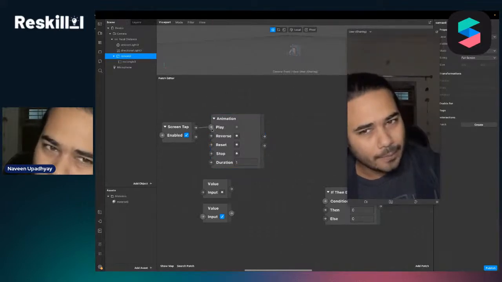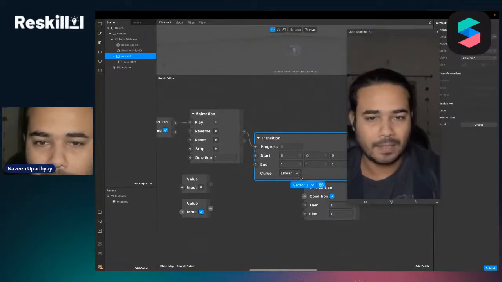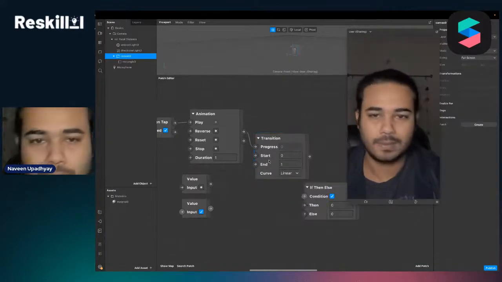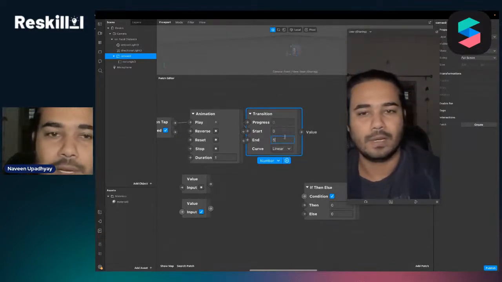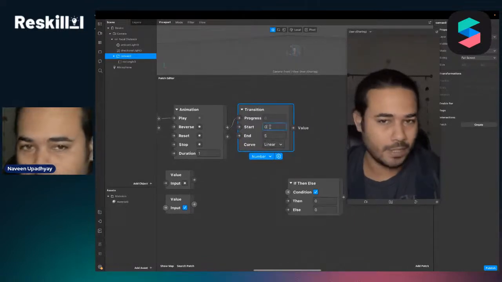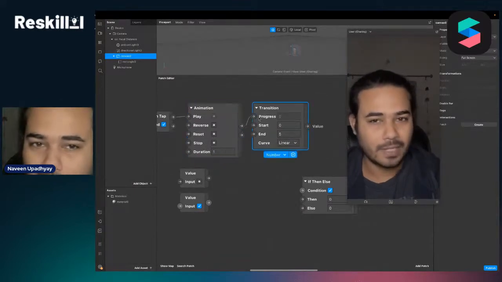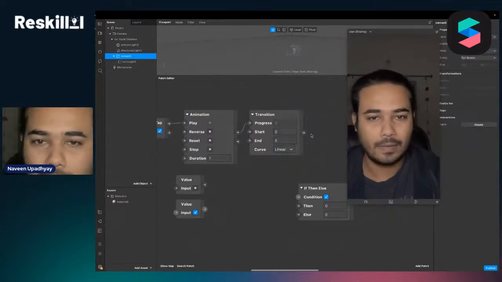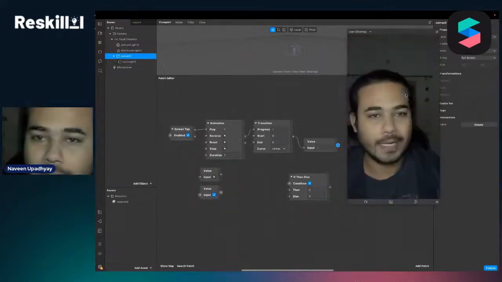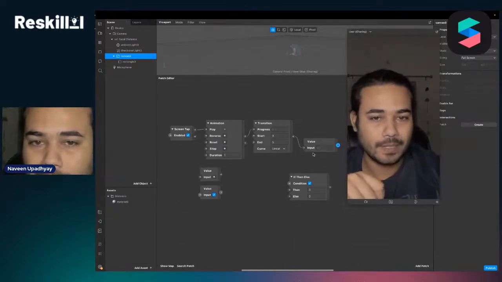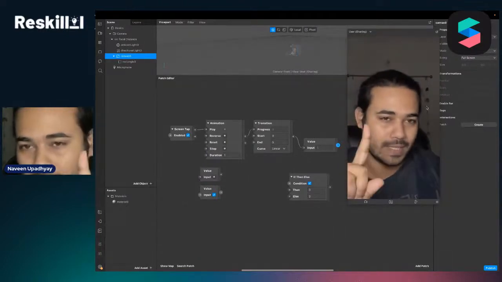So whenever I screen tap, it would create an animation. That animation should progress and give me a transition. The transition could be a number, and this number could be from 0 to, let's say, 5. Initially I am at 0, but when this animation starts, in 1 second I will transition from 0 to 5. Let's see that in action. If I screen tap, initially I'm at 0, but it transfers from 0 to 5 in 1 second.